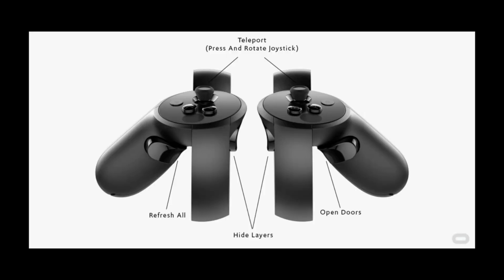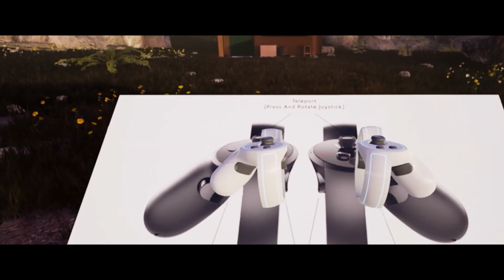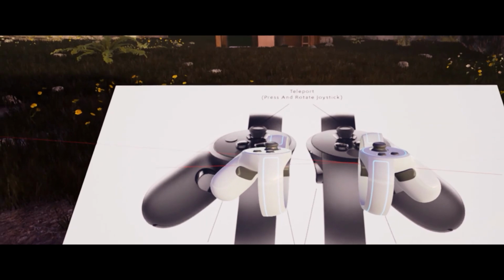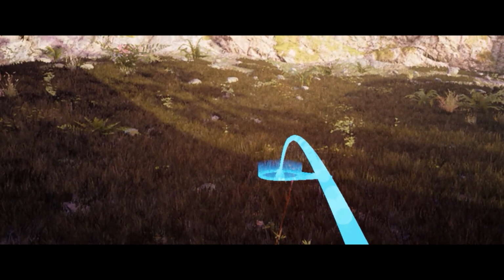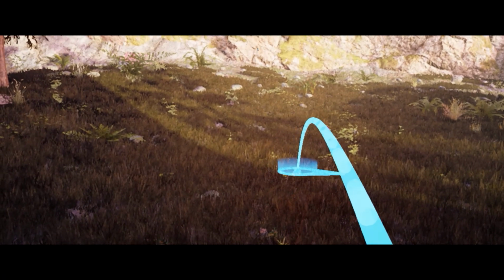This is our controller mapping. We're using the two front buttons for hiding layers, and for the left controller, if you squeeze the button on the side, that will refresh all the layers that have been hidden. If you do the same on the right controller, that can help you open the door you're pointing at. To teleport, simply press the joystick, pick the location, and release the joystick to teleport.